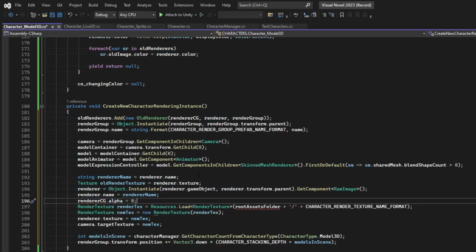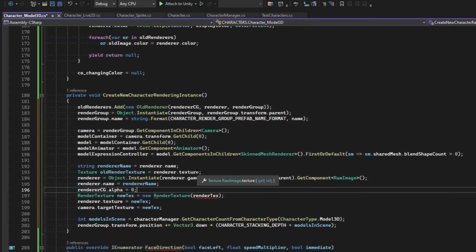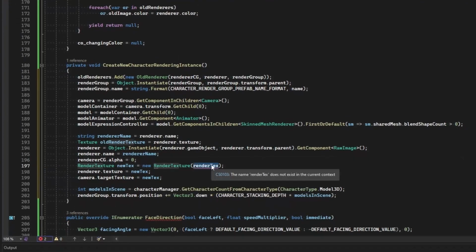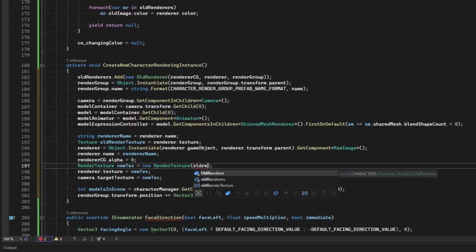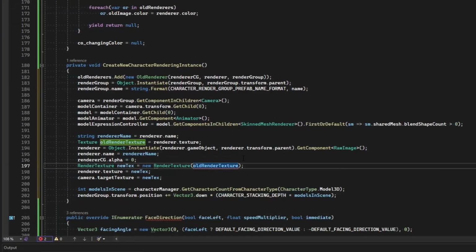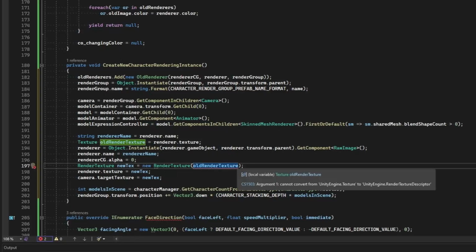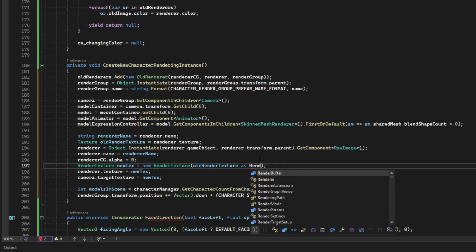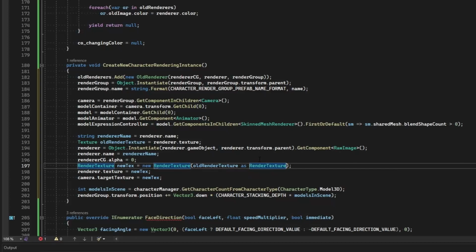And now let's go ahead and create the new texture. We don't need to load it from resources. We've already got the copy of it right here. So new render texture as a clone of the old render texture. So we copy those settings. But we need to specify this as a render texture. And then we set the texture and we set the camera's target texture.